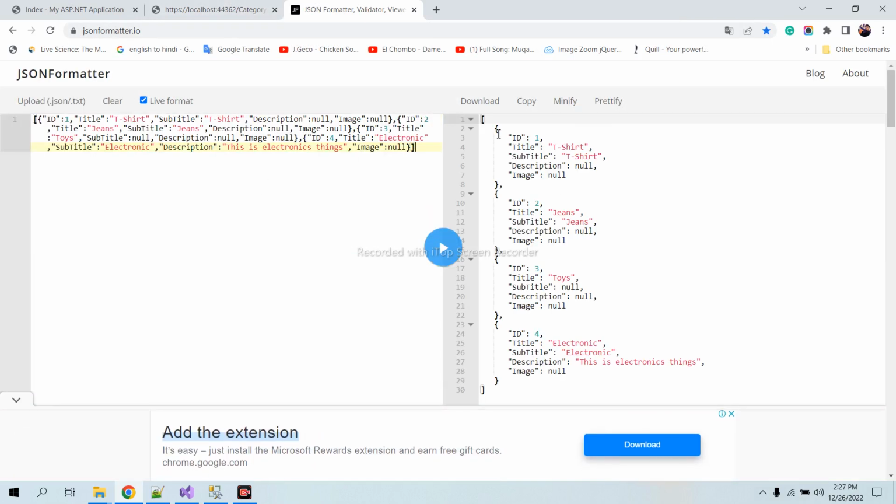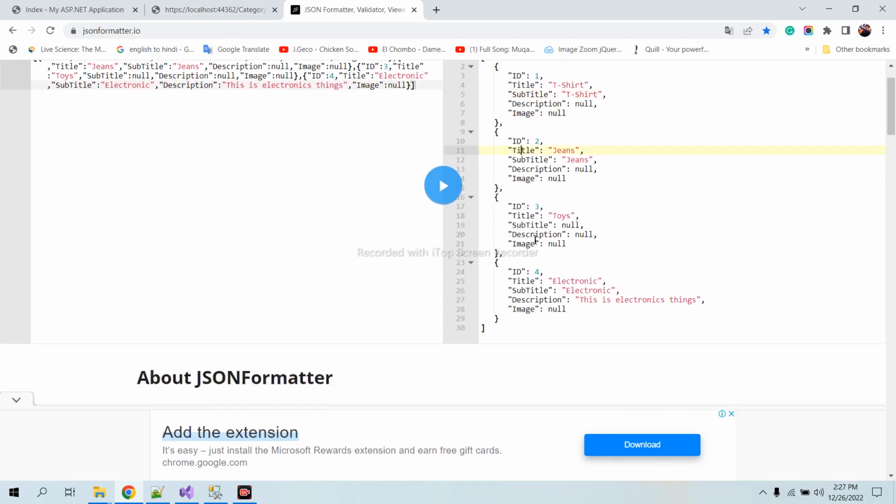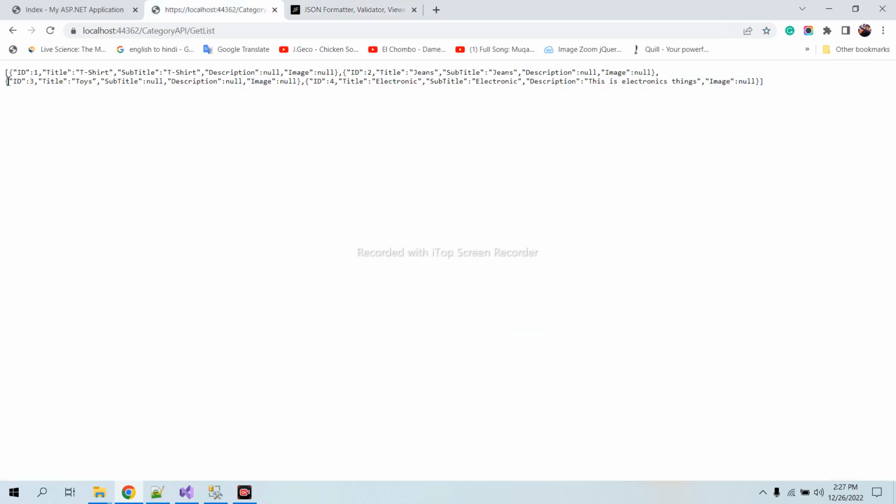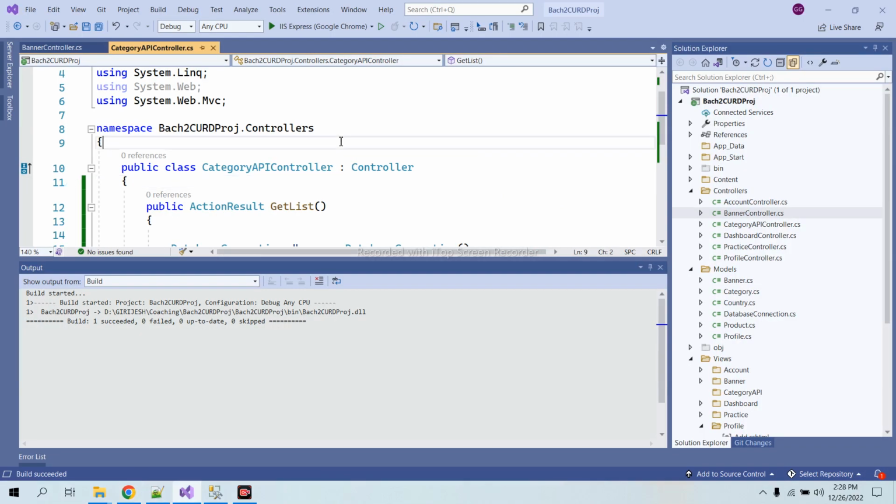You can see ID, title, subtitle, description, image, ID, title, subtitle, description, image. All the data we have got here. This is the JSON data. This is only a GET API. This is the API that is a GET request API.